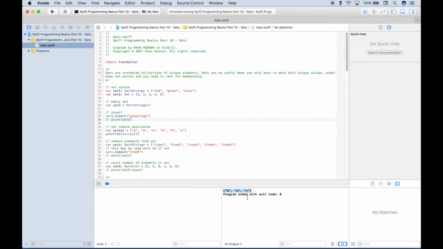Now if you wanted to sort that, let's see if we can do that. Let's see if we can use sorted. And that does appear to work. So now we have removed the duplicates and sorted that array, and you can see the output here.